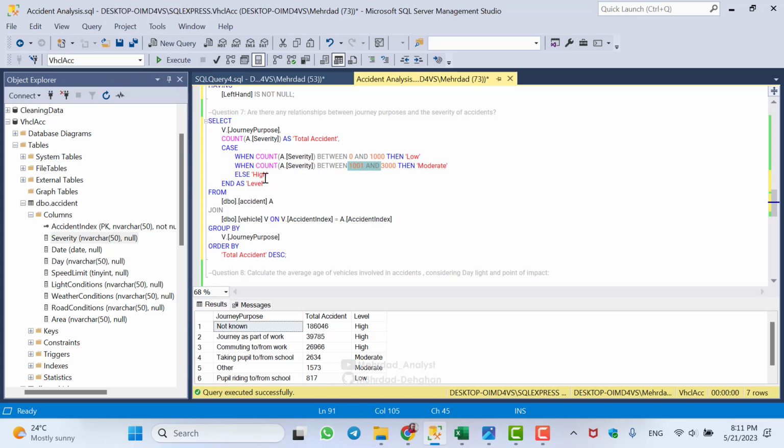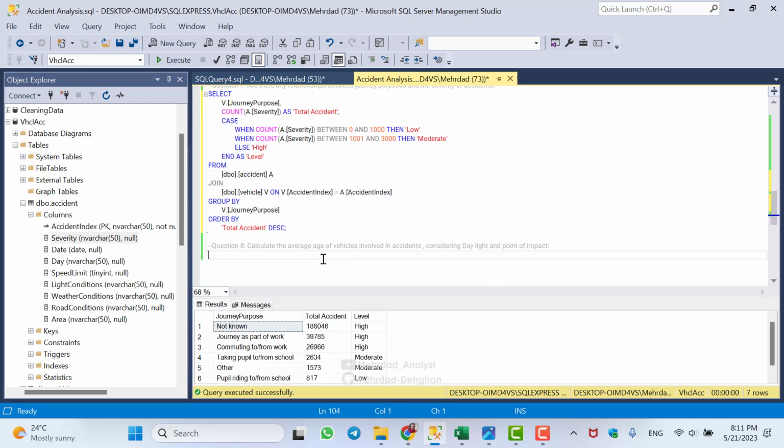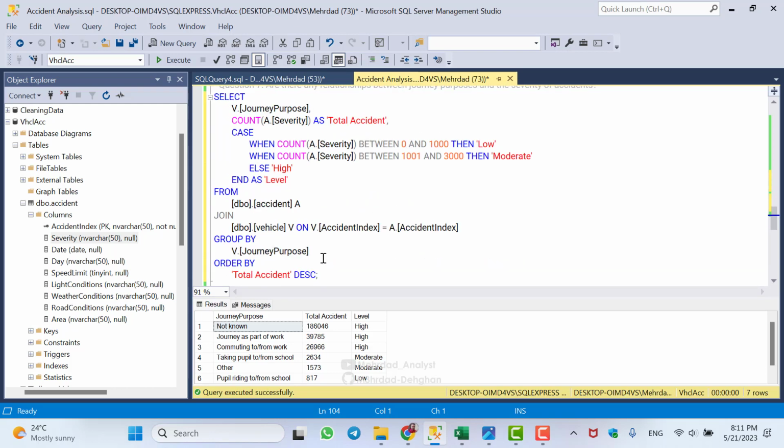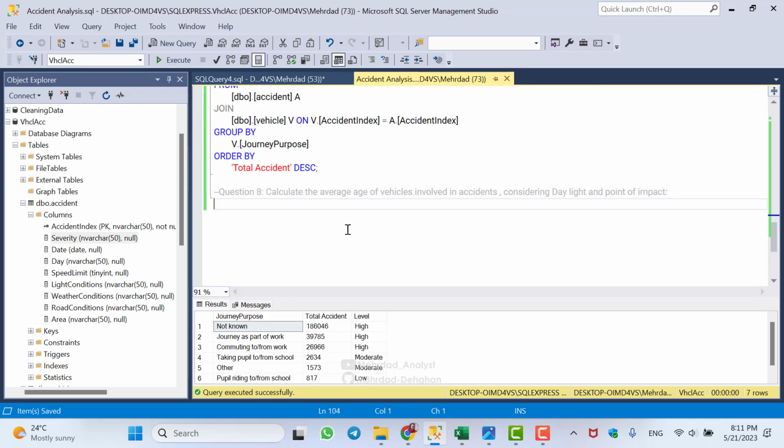And in this question, we use the if condition, as well as the join function. Let's answer the last question. I just increased the size. The last question is asking, calculate the average age of vehicle involved in accident, considering daylight and point of impact. So, again, we need to work on two tables, the vehicle table and the accident table.